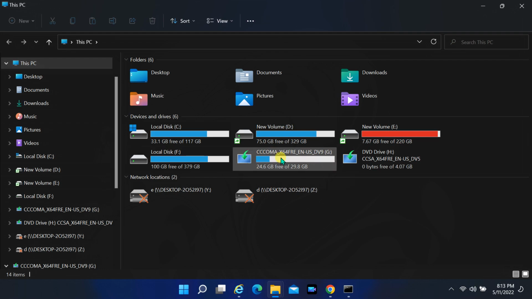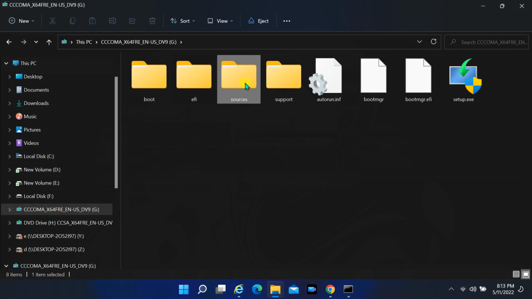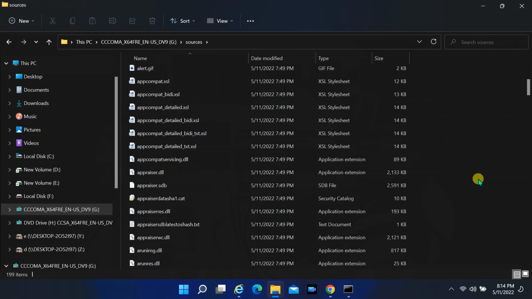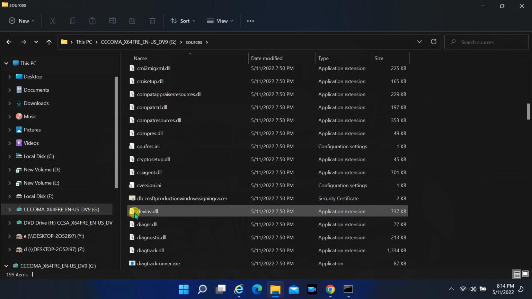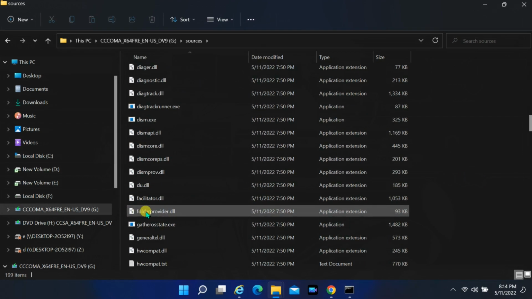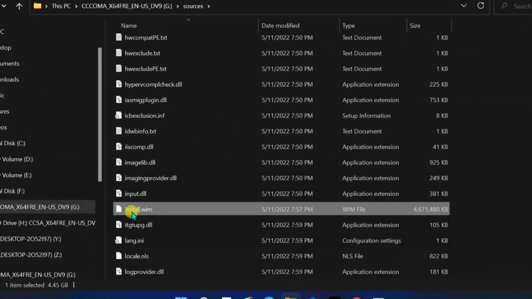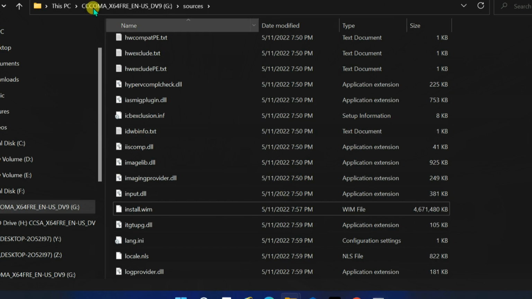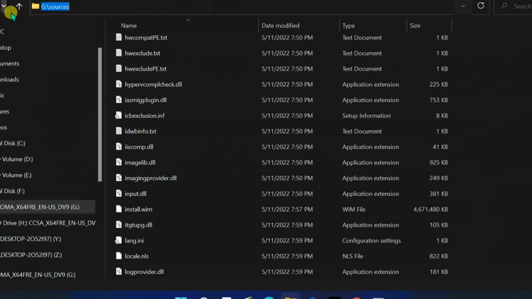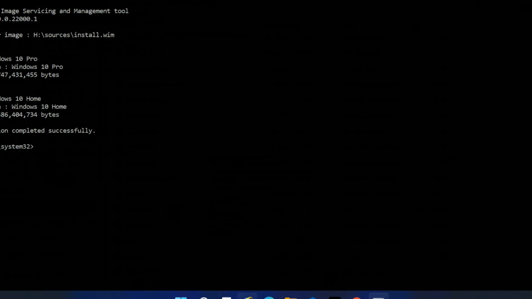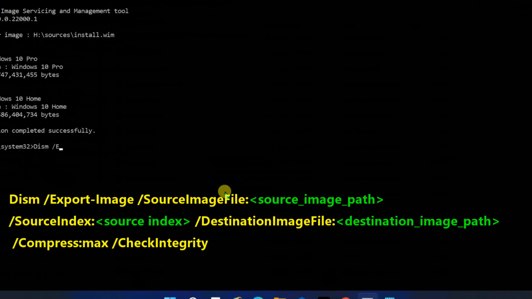Next, you open the Windows 11 USB drive, open the source folder in it. Check which of install.wim or install.esd is included. Go to the CMD. Enter the next command showing on screen, or find it in this video description.